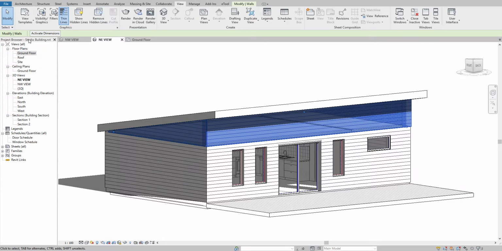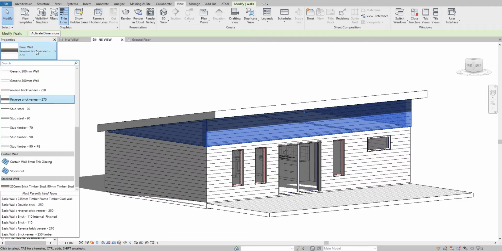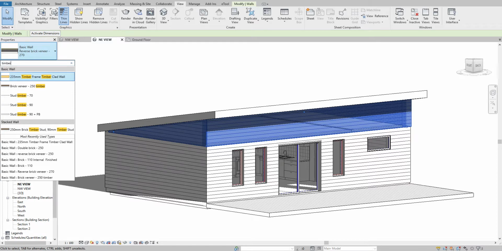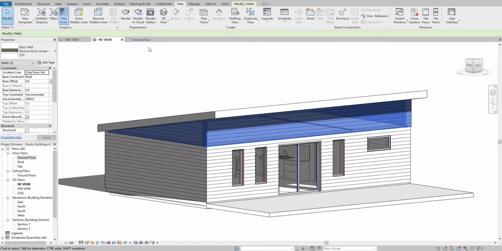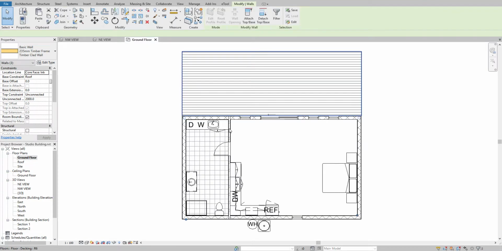Where are we? I'm not a Revit guru, so give me a moment. Here we go. And the other wall I need to change in this case is the internal wall, which is still brick at this point. So we'll change that for a timber wall, just so it's all timber construction.